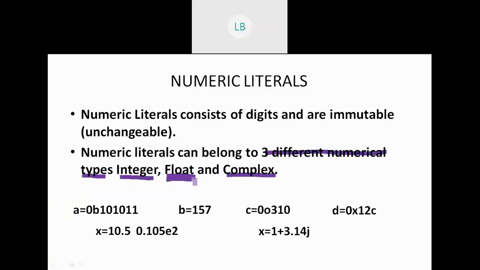Floating point is nothing but your decimal number. If I assign 10.5 to a variable, this is called as floating point constant. This same number 10.5 can be represented like this in exponent form. This is another notation. The same number 0.105 E2, which means 10 power 2. So this is an example for floating point constant. And this is complex number. Complex number can also be assigned to a variable. This is complex constant.